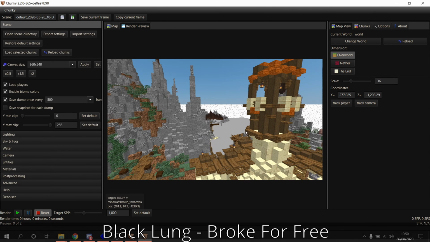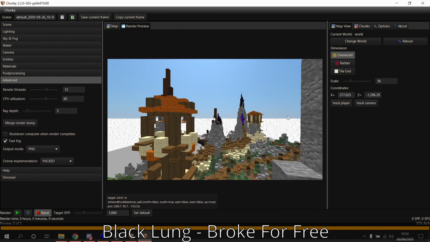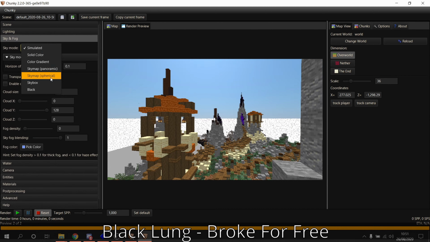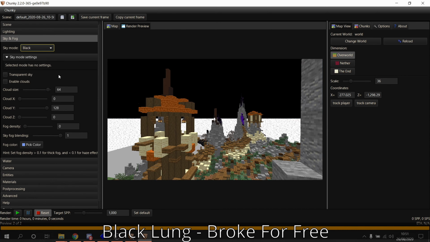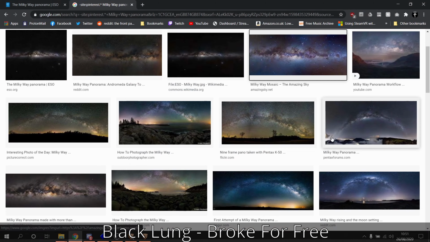So of course, just make your scene up as normal. I think this could work, but there's a few things we need to do first. We need a sky texture. I could set this to black, that could work. We could enable clouds, again, it's an option, but I'm going to use a panoramic sky texture. So we just need to find one of these first of all.